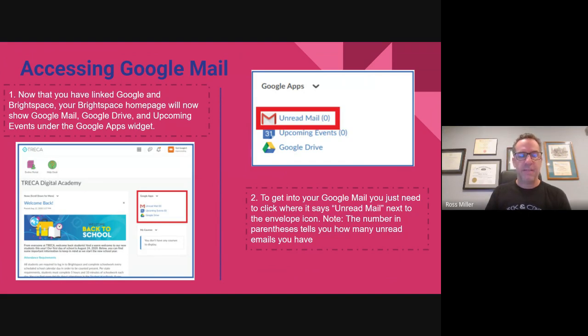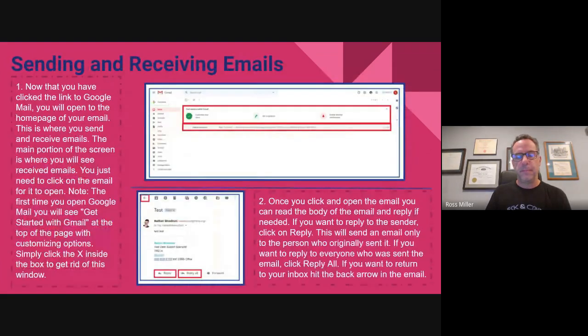But we have kind of this guide here. You want to make sure that you go to the Google Apps and you can see unread mail. That's where you can get into your Google Mail or into your child's Google Mail. Obviously, the goal is to have as close to 0 on that number as you can, which means that your student is at least clicking on and reading the emails.